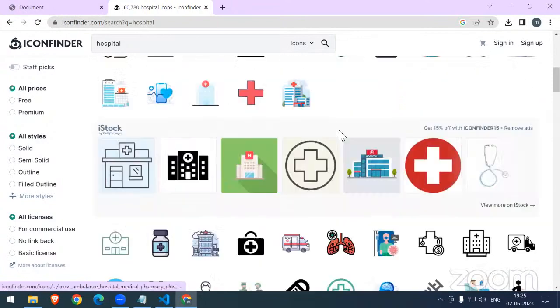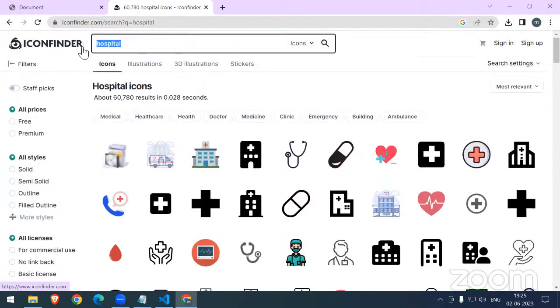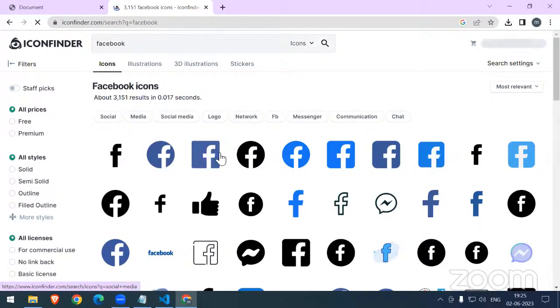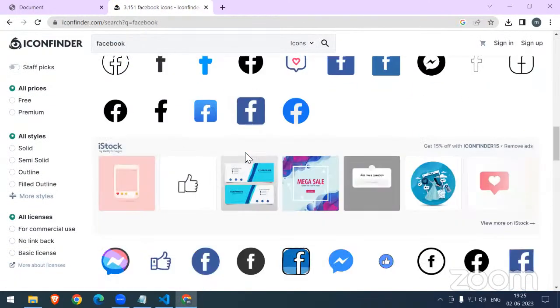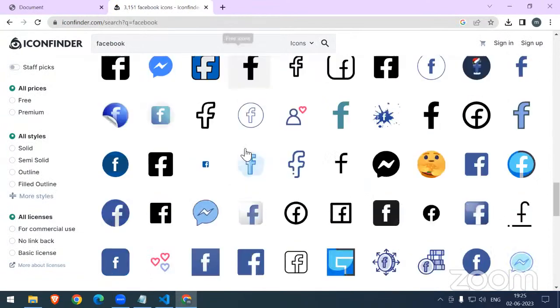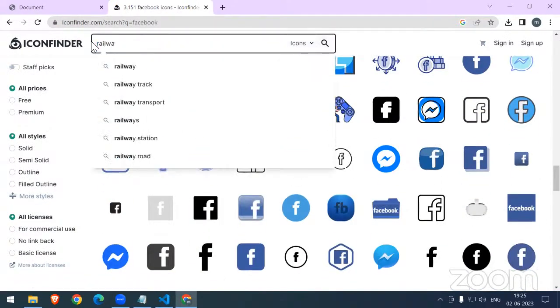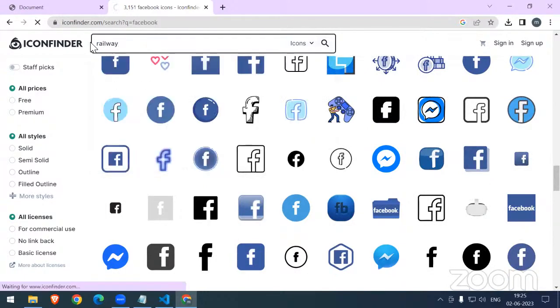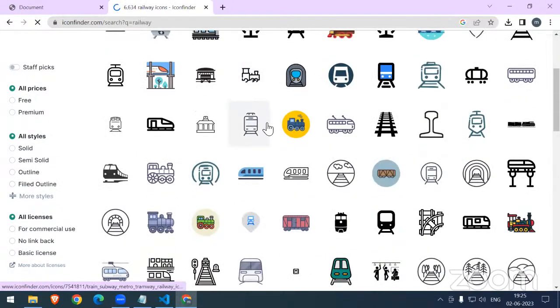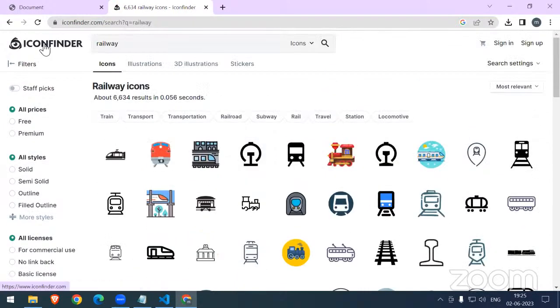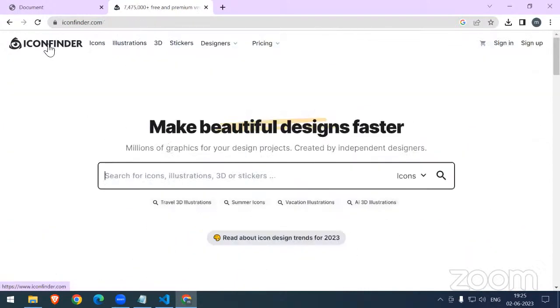Suppose you are working with a social media application like Facebook, all the Facebook logos are presented here. That's nice. Any application, suppose a railway application, if you type railway here, all the railway symbols and icons you will get. So just remember, icon finder is a very fine website.